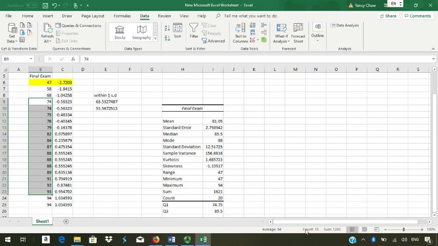And now you can see here, count 15. So the percentage that falls within 1 standard deviation will be 15 divided by 20 equals 75%, more than 68%. So it satisfies the empirical rule. We can also do within 2 standard deviations.